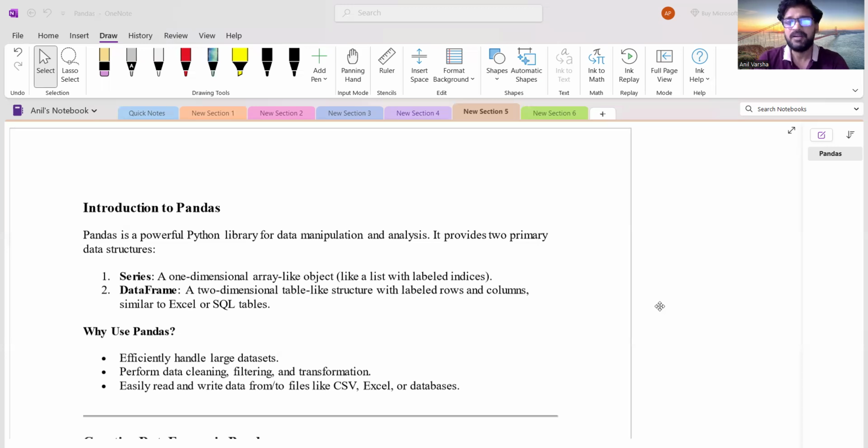Understand. Pandas is going to provide you with two data structures. What are those two data structures? The first one is a series, and the second one is a data frame. What do you mean by series and what do you mean by data frame? Simple. A series is just like a column in your Excel sheet. If you do remember, when you create an Excel sheet, there will be a column.